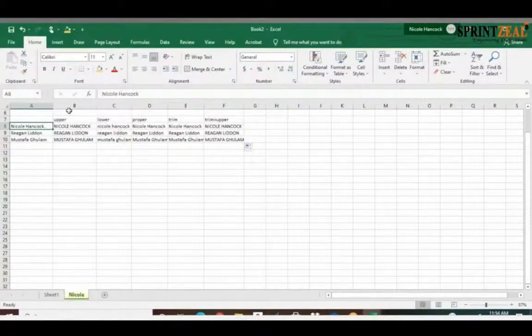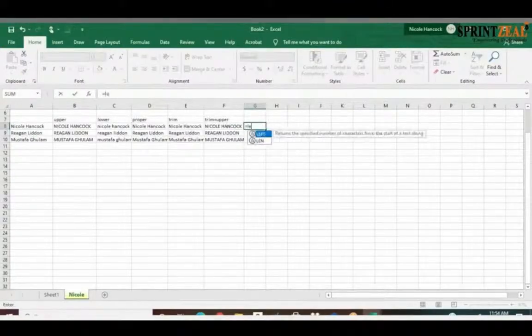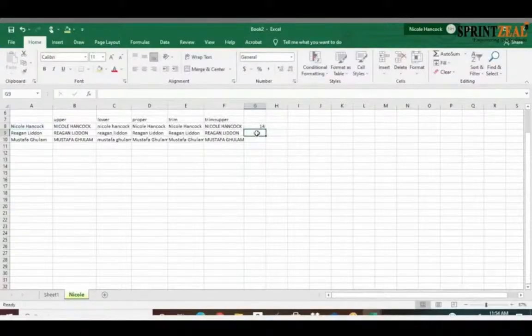Apply the function. Cell G8. G for good. Okay. Yes. Equal. Len. Press tab. Select the cell A8. Yes. It will tell you how much length you have, meaning how many digits or characters you have in a single cell, and you can drag it down and find the characters over there.